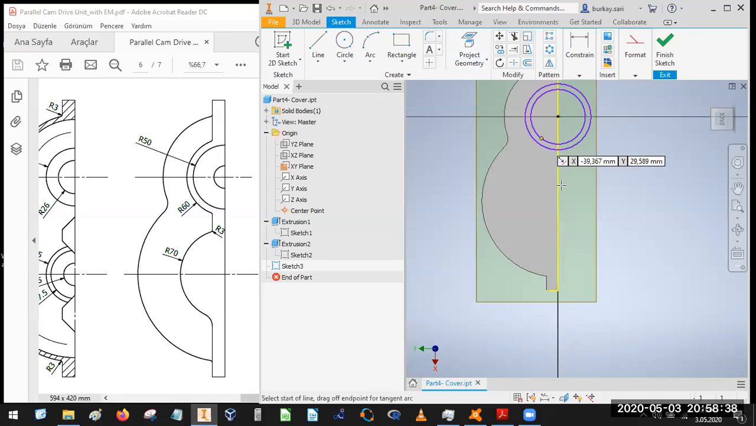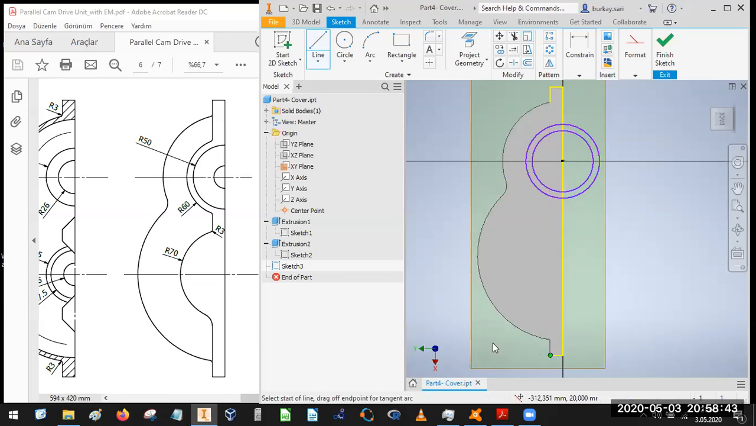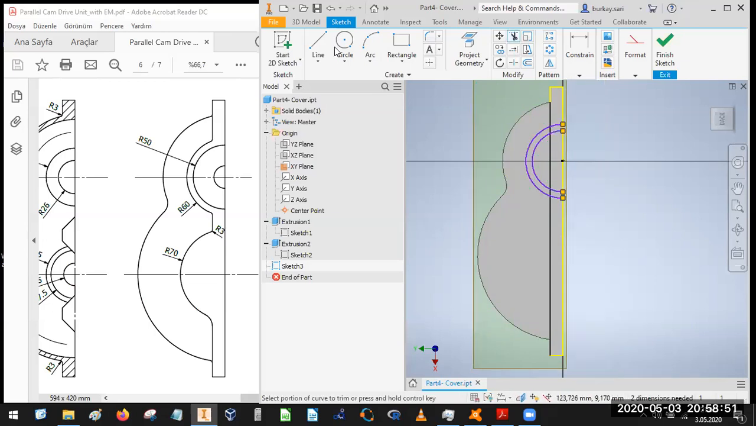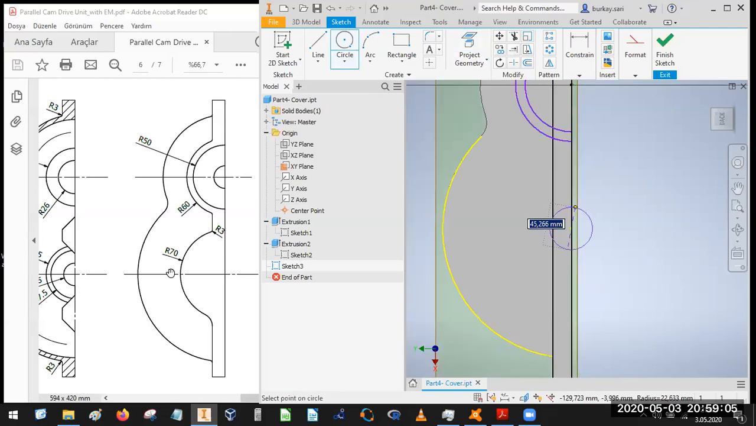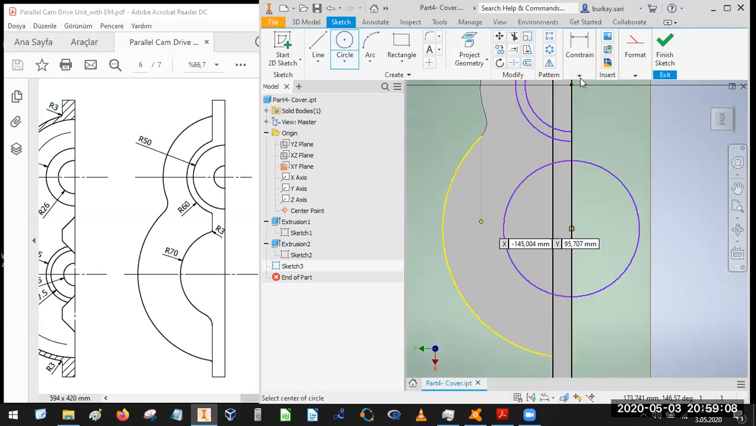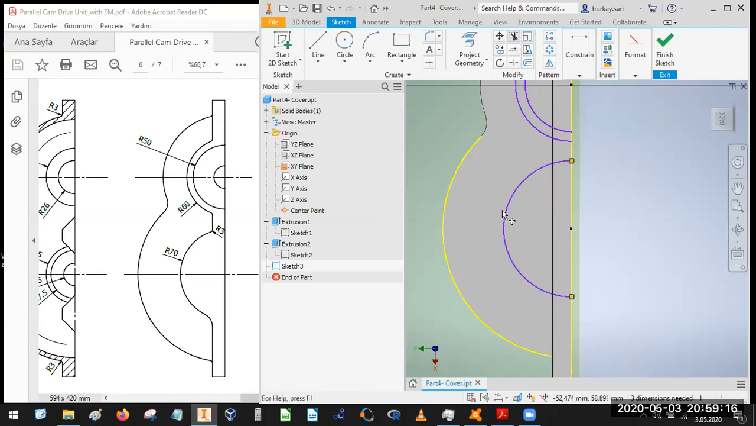I will create a line starting from this point, ending at this point. Yes. Okay. For radius dimensions, I will make the trims. For the other arc shape, I'll use project geometry to get this point, this point. I'm going to use that point to create the 70 millimeter radius section. If you want, you can make the trim first, then give the distances.